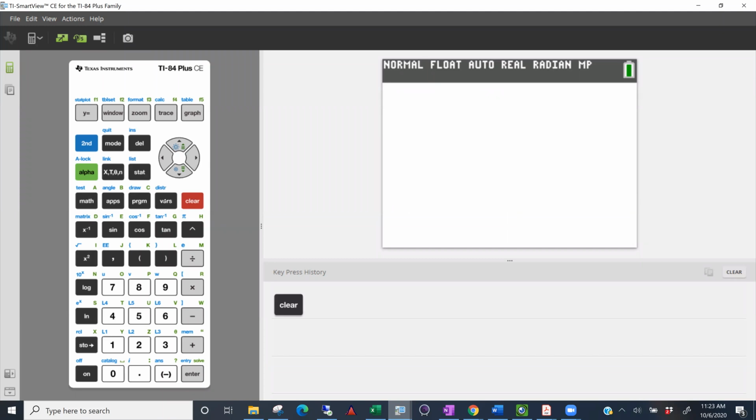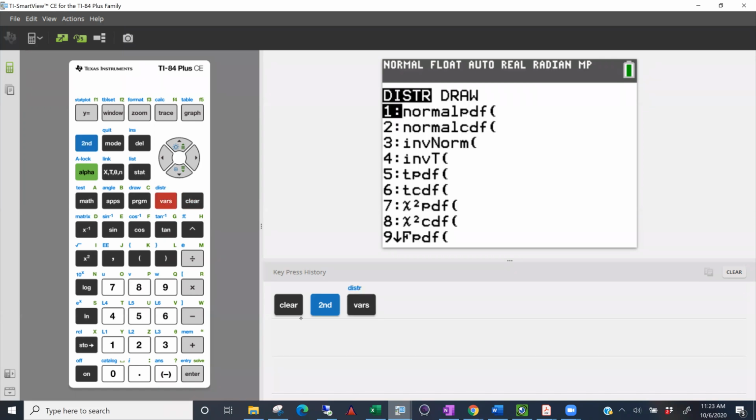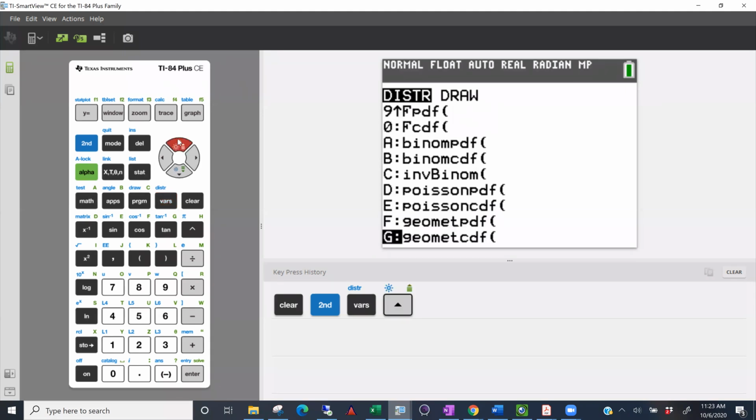Now on the graphing calculator, you can get to what you need by going to distributions, which is right above the vars key. To get there, you hit the 2nd key and the vars key, and you'll see a key history below so that you can try and follow what I've done if you need to afterwards. Now I've got to go to the next page because my choice isn't on this page. And I think I'm just going to go with the up arrow.